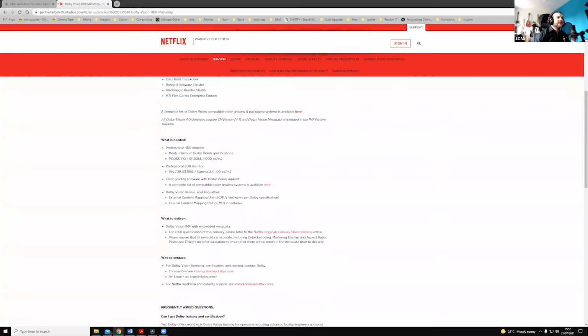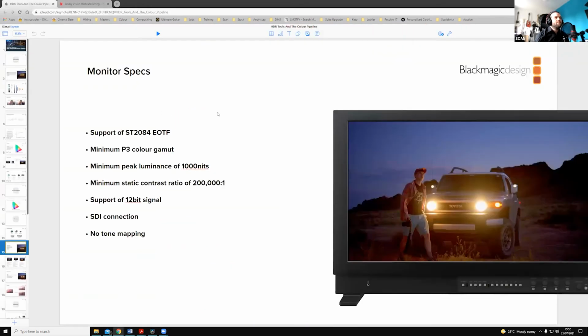So it's a really handy resource for anyone who's considering getting an HDR monitor and doing some HDR work. But generally what it boils down to are the main points you want to look at, and I've got them listed out here. So the support for the ST2084, that PQ EOTF, and a minimum support for the P3 color gamut. Obviously, if you can support more than that, that's great, but the P3 gamut is the minimum. You want to support as much of that as you possibly can, if not the full thing. So that's important.